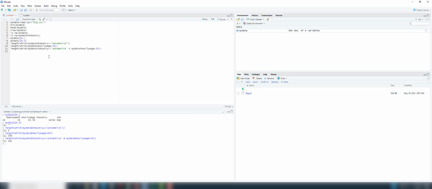Next, we use the order function to sort the observations of a variable. In order to sort the hourly wage variable and store the ordered dataset in a new data frame, we need to identify a new data frame. Let's say sorted data 1 is equal to my data, square bracket, order, open the parentheses, my data, and we choose the hourly wage.